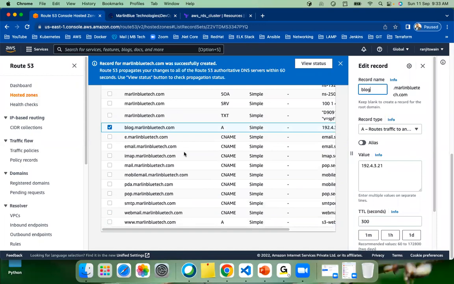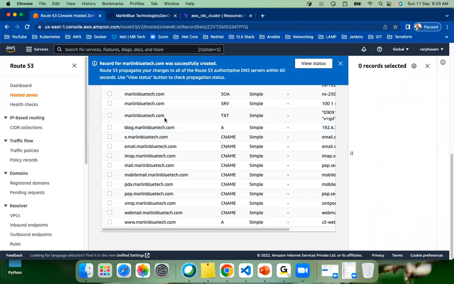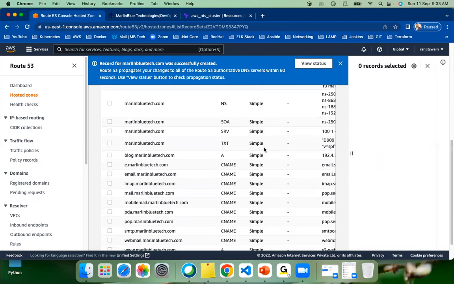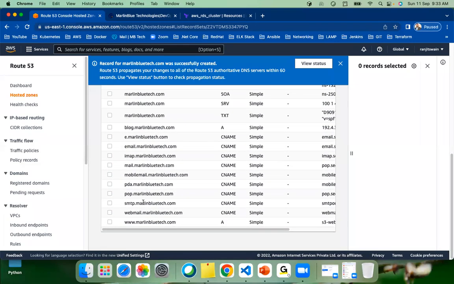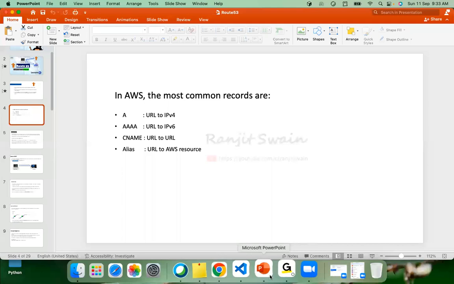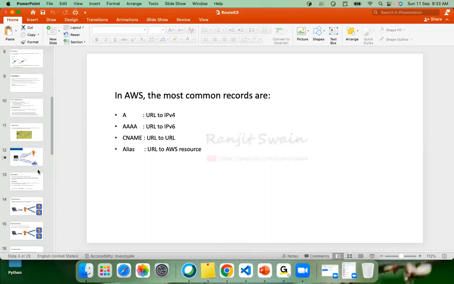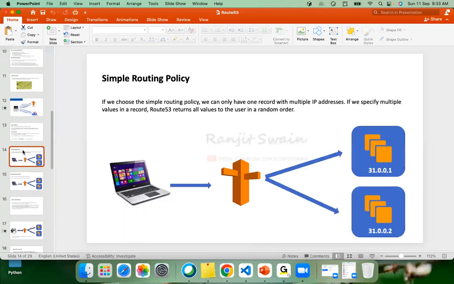This is what you have to do to add the records here, and you need to understand what exactly this A record means and what you want to achieve with it. Now you need to understand what kind of routing policies are available. You need to first understand the routing mechanism, and only then can you set up the records. First, we saw the simple routing policy. So what exactly is the simple routing policy?